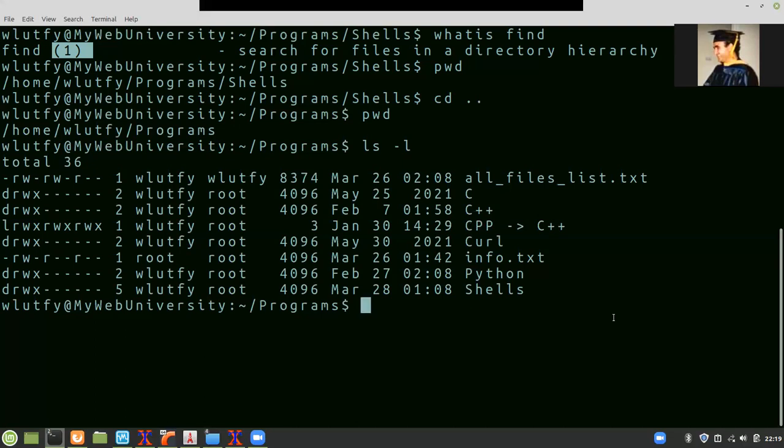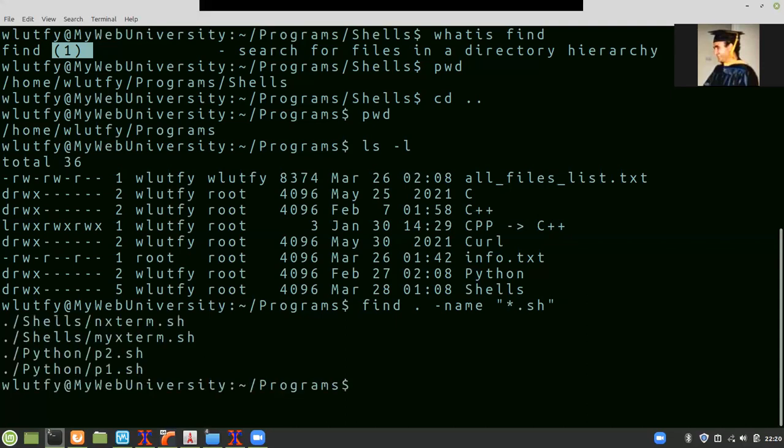If I'm only interested in finding the shell scripts, I could do a find -name and then star.sh. Star.sh means the wildcard star is going to match all the files that have the extension .sh. In this case, it lists those ones.